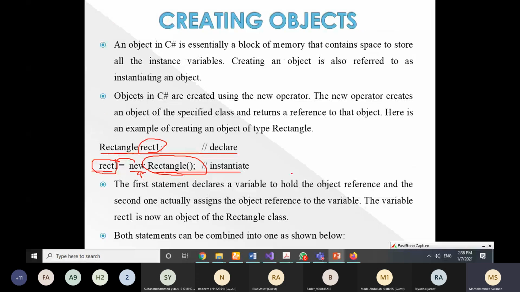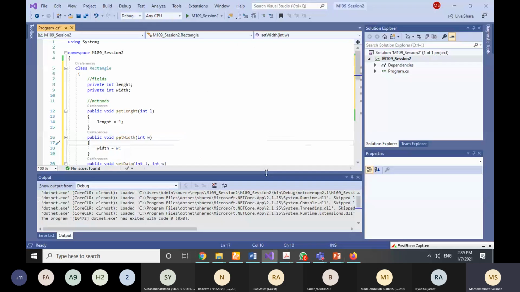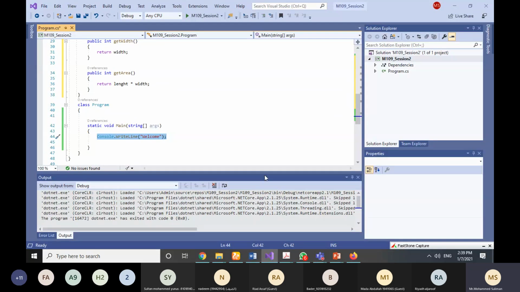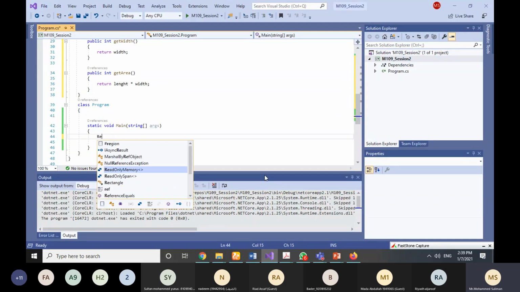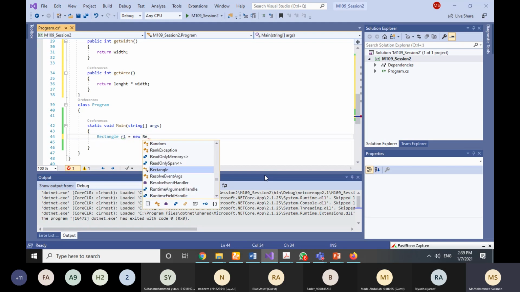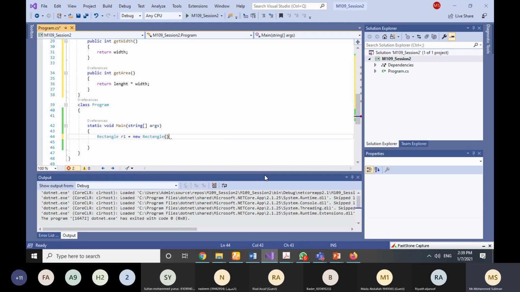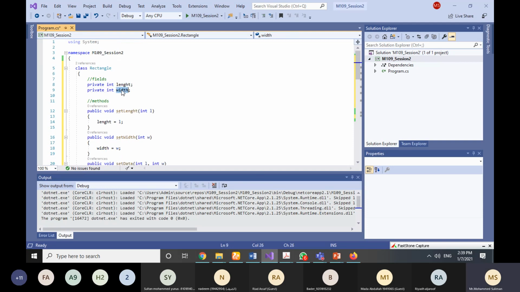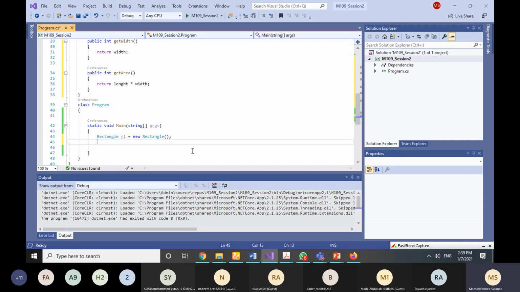Now these two can be combined and written in one line. For example, for this rectangle class, in my main method I want to create objects of rectangle. So I'll say Rectangle r1 is equal to new Rectangle. Now r1 is an object which is a rectangle object. r1 has some data, right? What is the data of r1? Length and width. That is the data of r1.